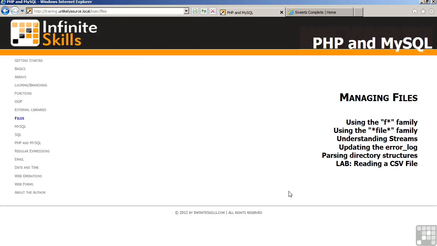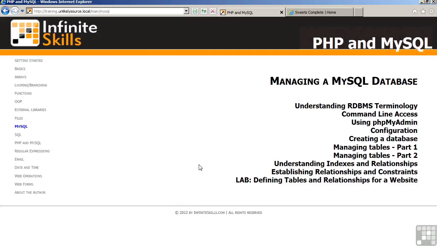We talk about the error log, and then using the various commands to parse a directory. In the lab, you will be developing a function which reads a CSV file which contains a list of products for the lab website.